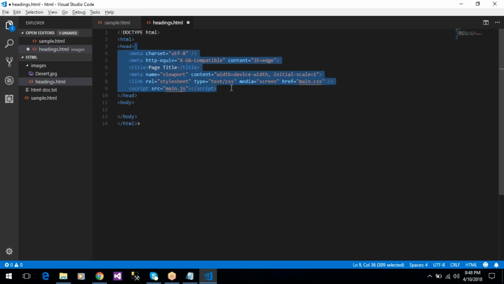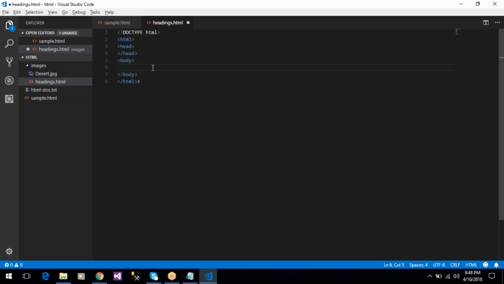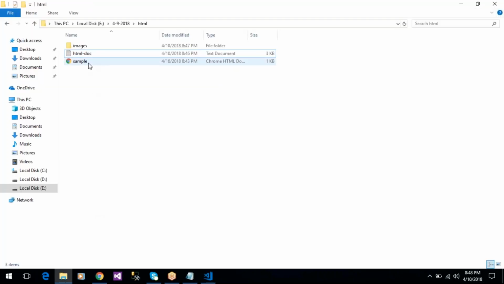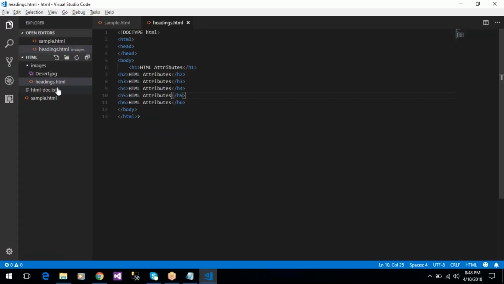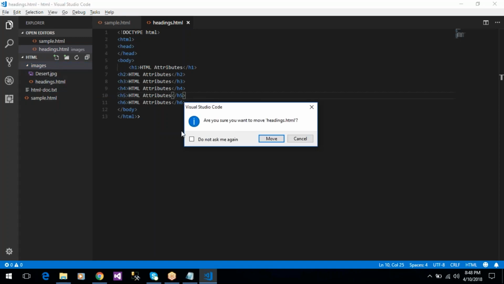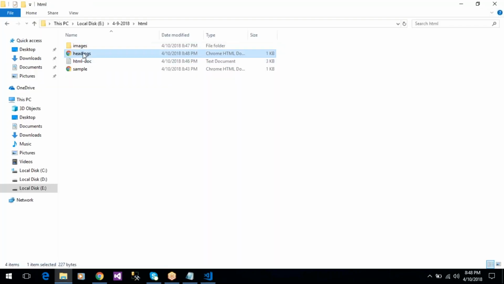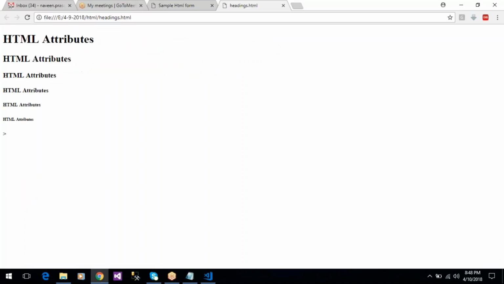So no need for all these other things. The HTML file is created. I just want to display these headings. So save this file and run this example from this folder. This file is in the HTML folder, headings.html. So run this example.